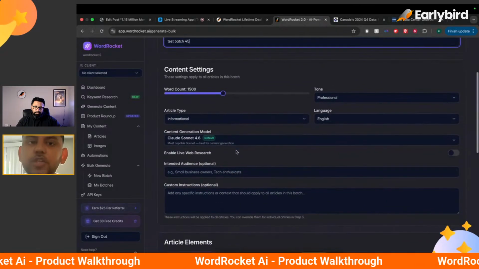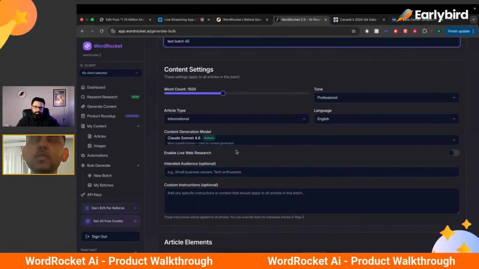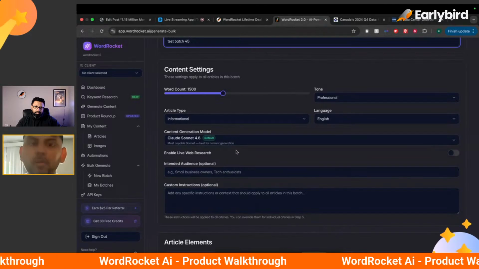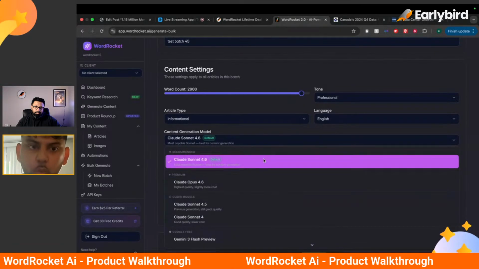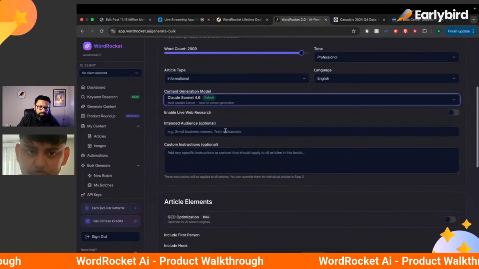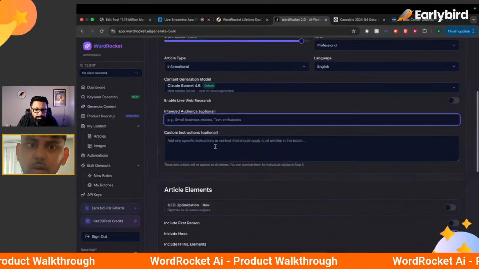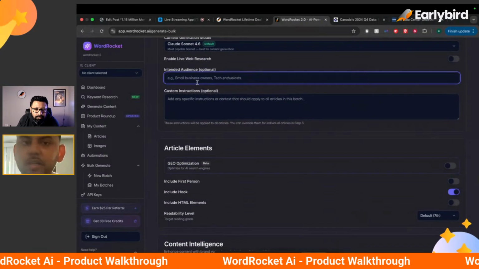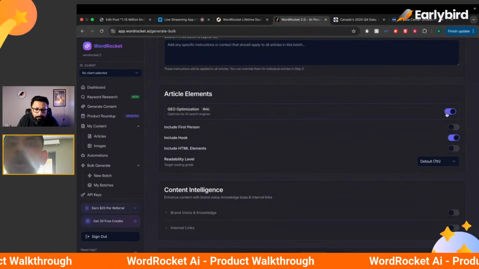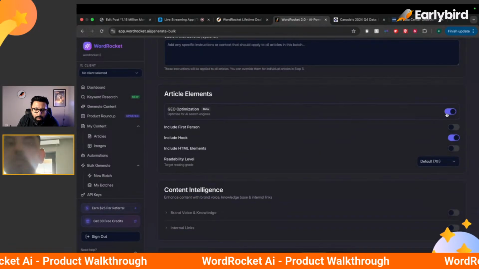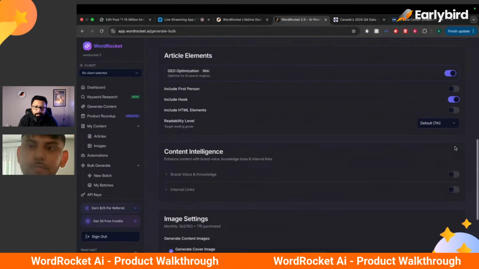And the first thing that you do is you set up your global settings. So this is going to be what all of the articles are going to follow in terms of settings. We're going to try to aim for 3,000 words. We're going to use Claude Sonnet 4.6. This is our intended audience, our custom instructions. We're going to leave our intended audience and custom instructions as is. I am going to turn on GEO optimization because, again, we need to rank for 2026 and beyond.